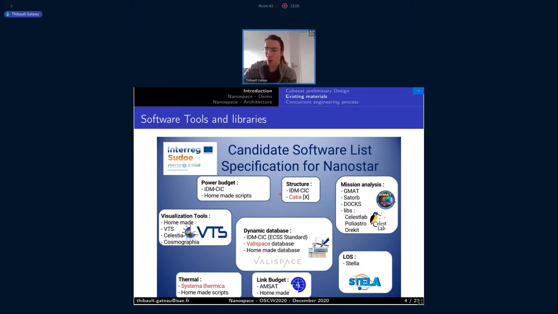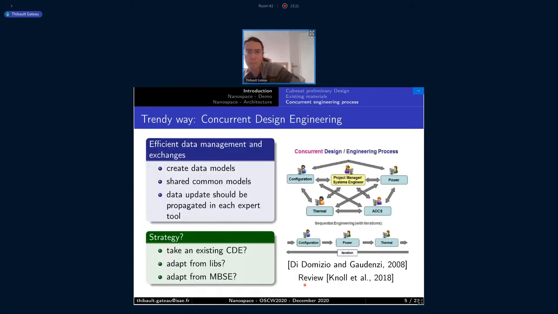We have libraries, we have independent tools, and we also have methodology. I will not go very deep in that. I prefer to speak about methodology. So the new trendy way to do preliminary design is concurrent design engineering. I'm sure you are all familiar with that. The concept is how to make experts talk together and be very efficient in the preliminary design process, with some interaction, together in the same room.